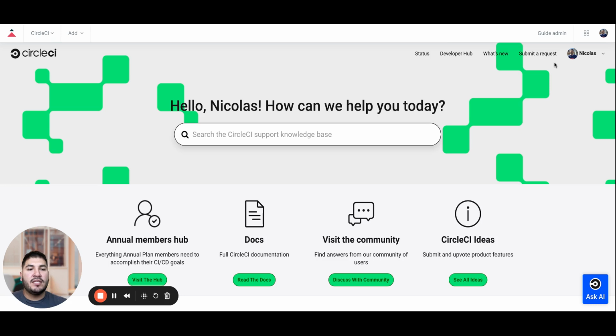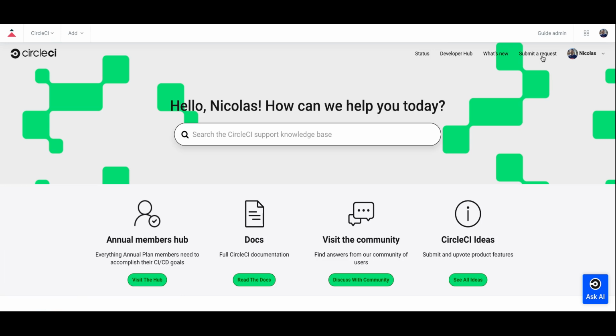Now to get a support ticket started, we want to make sure that you are signed in. And the reason for that is we want to make sure that the proper SLA is attached to your ticket and that it gets routed to the proper teams. So as you can see, it has my name here in this top right corner. That means I am signed in. If you are not signed in, it will say sign in, and please do so at this time. Now to submit a support ticket, you're just going to hit submit a request.